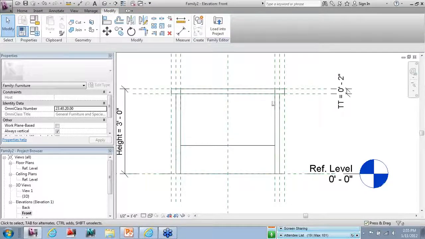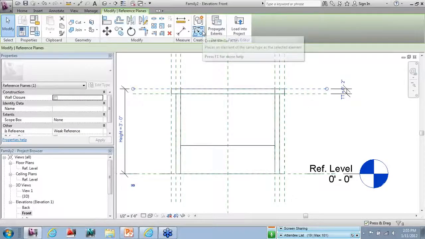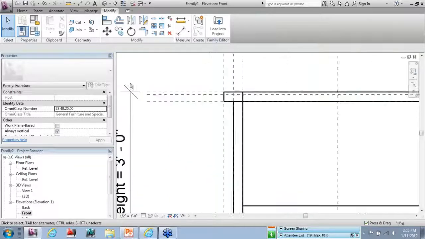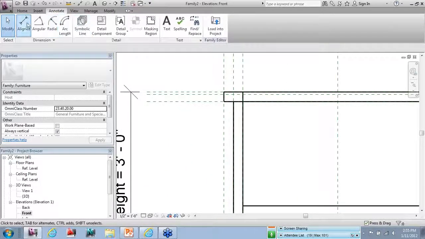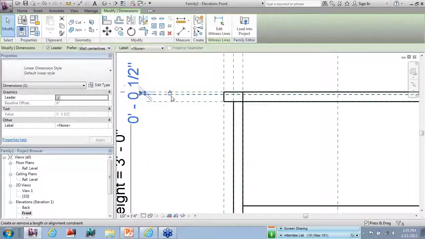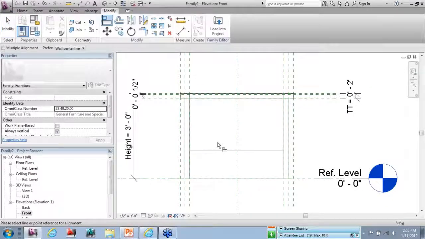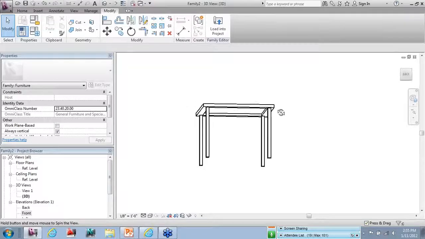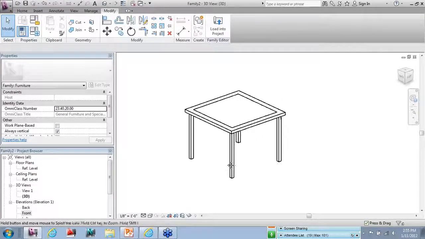I can first draw another reference plane, and I'm going to say this reference plane is about a 1/2 inch down. I'm going to create a locking parameter so that our glass maintains that 1/2 inch thickness. So if I switch to 3D, you'll notice that the hole has been plugged with an object.